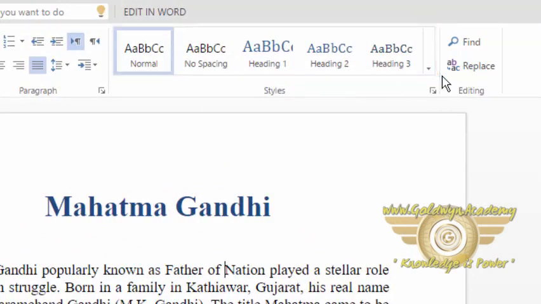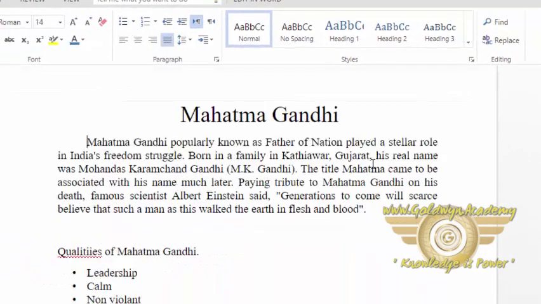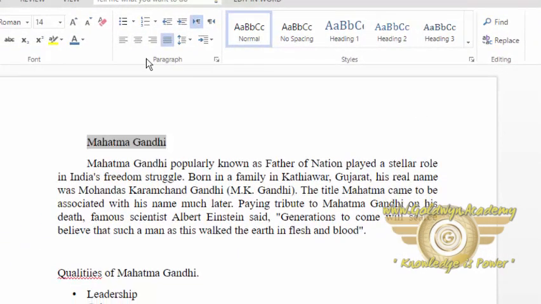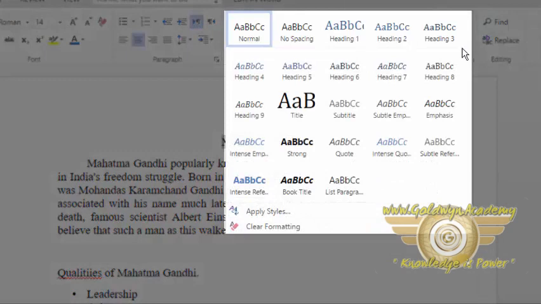So let's see how you can do it. First I will undo all my actions. So I am just pressing Ctrl Z. Now I want to align it to center, so I will just click on this center, and now let's apply various kinds of styles. So click on this drop down arrow and you will see many styles provided by Microsoft Word. First one is normal. Second one is no spacing, so it won't create any space around the text.